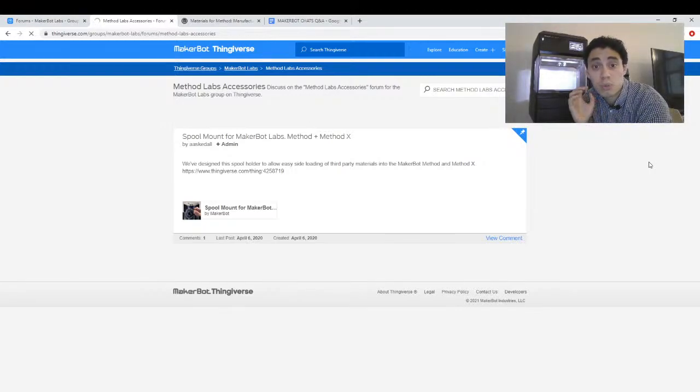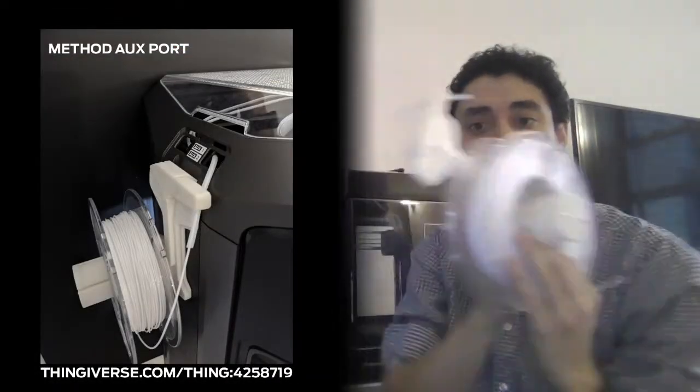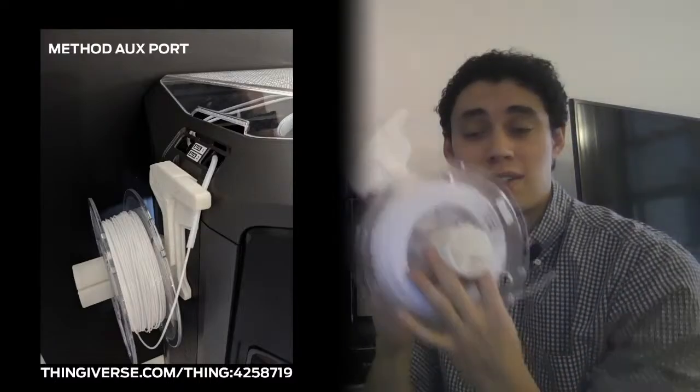In that group, we are hosting everything from interesting material profiles to interesting resources if you're using the Labs extruder, both the legacy one for the Rep Plus and the new one for the Method and the Method X. That is specifically where you will find this spool mount for MakerBot Labs. That's where you will download these files. Why is this important and relevant? It allows you to side mount third-party material much more easily.